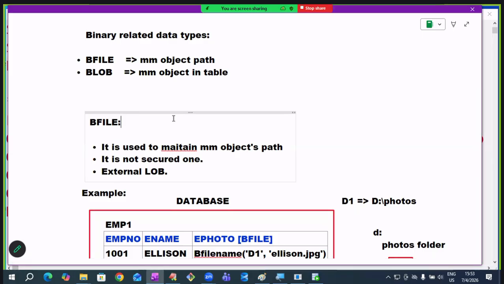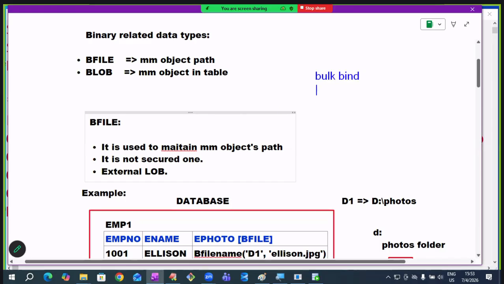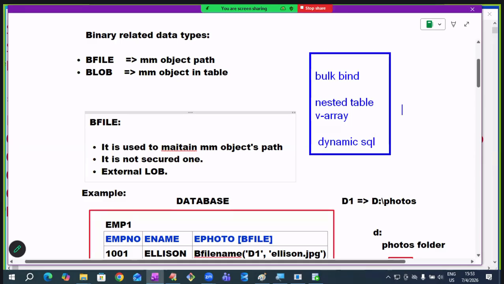On Monday, I will explain bulk bind in the collections. In the collections, nested table and VARRAY are there. This we discuss in the first 15 minutes. I can cover it in a maximum of half an hour to 1 hour. After that, the dynamic SQL topic is there, which is 15 minutes only. So in the first 1 hour, I can finish PL/SQL. On Monday, definitely I finish PL/SQL, sir.